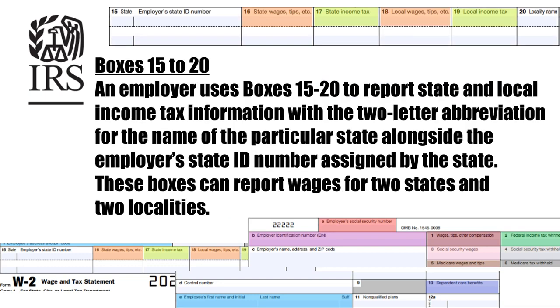Boxes 15 to 20. An employer uses Box 15 to 20 to report state and local income tax information with a two-letter abbreviation for the name of the particular state alongside the employer's state identification number assigned by the state. These boxes can report wages for 2 states and 2 localities. If the employer needs to report information for more than 2 states or localities, the employer needs to prepare additional Form W-2s for those employees.